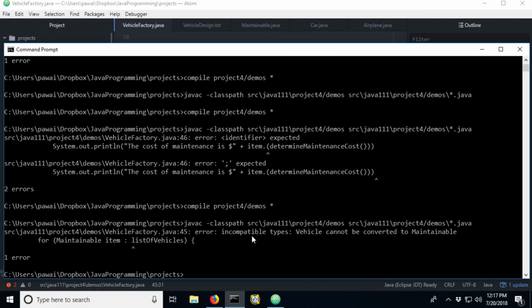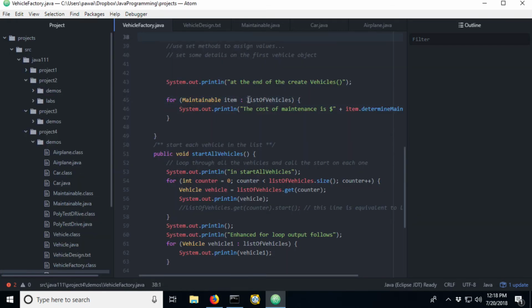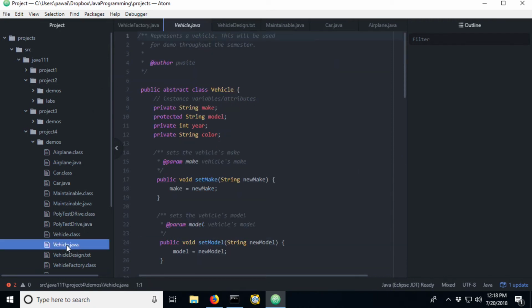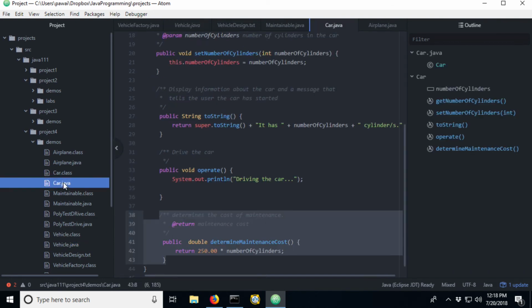All right, so we've got a problem. Incompatible types. Vehicle cannot be converted to maintainable. And the caret is pointing us to the list of vehicles. So list of vehicle, if we go back and take a look in the factory, we have defined that list to hold object reference variables of type vehicle. And vehicle doesn't know anything about the maintainable interface, right? I went ahead and implemented the interface on my two concrete classes. So I have a way around this.